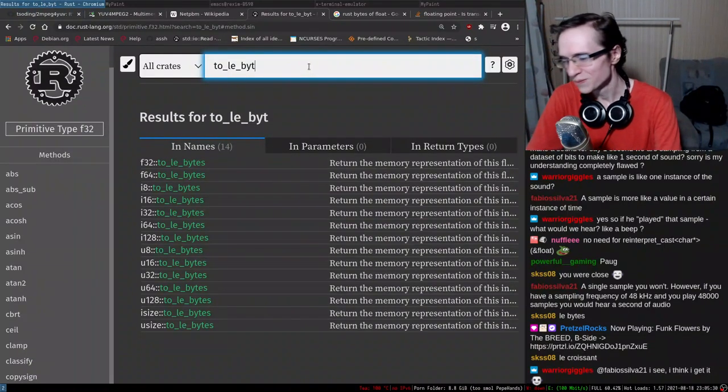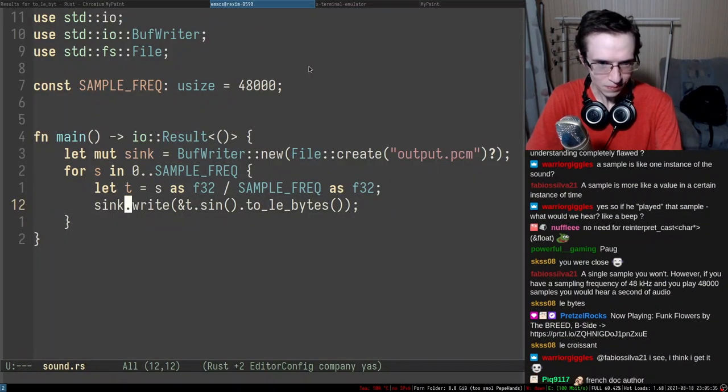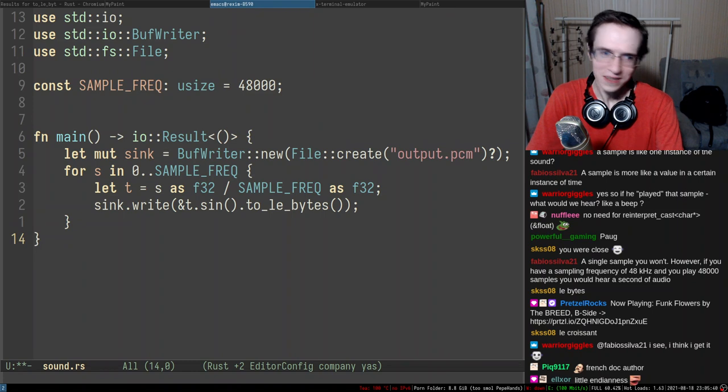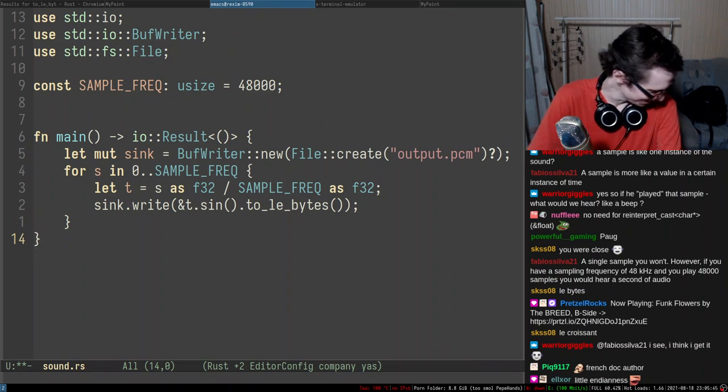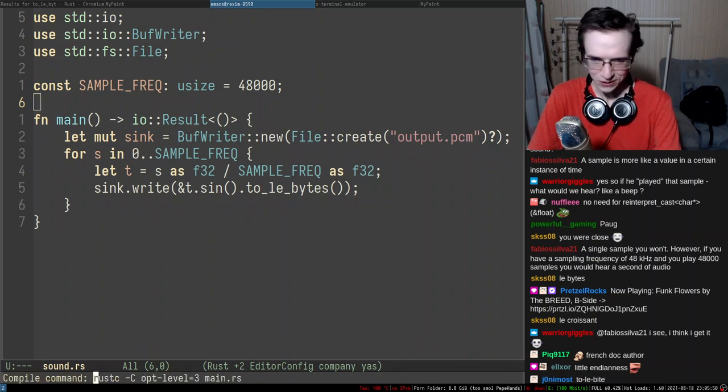Okay, that's a good one. All right, let me see. So it's going to be sine, le bytes. I think we're ready to compile. Alright, so let's try to compile the entire thing.